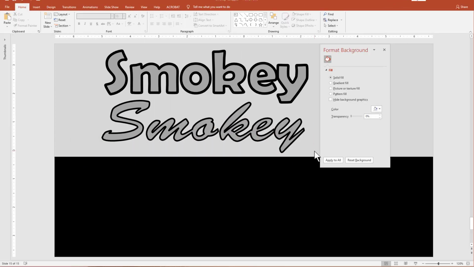Now, one of the great things we're going to show you about creating this nice smoky font is that it doesn't really matter what font you use. Just about any font in your system will work. You don't need to go online and try to find a font that looks like a smoky font, where the text is bending and twisting. We can actually do that right in PowerPoint. So just about any font in your system will work.